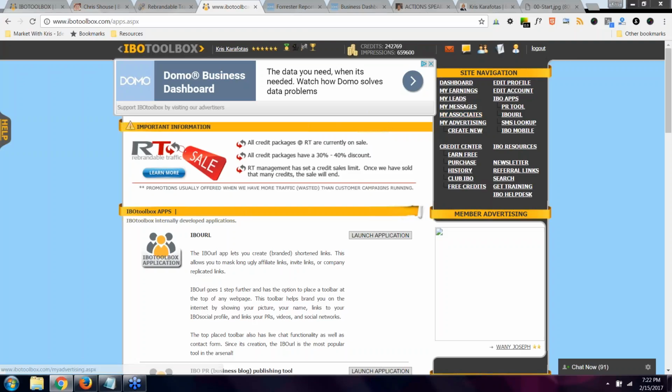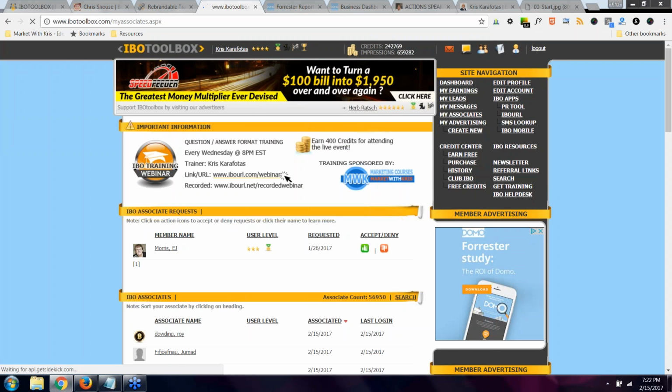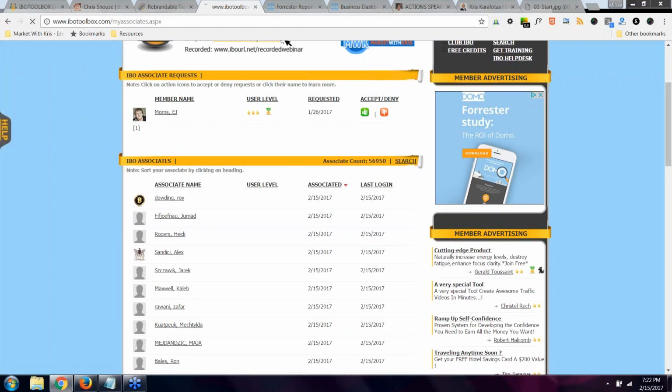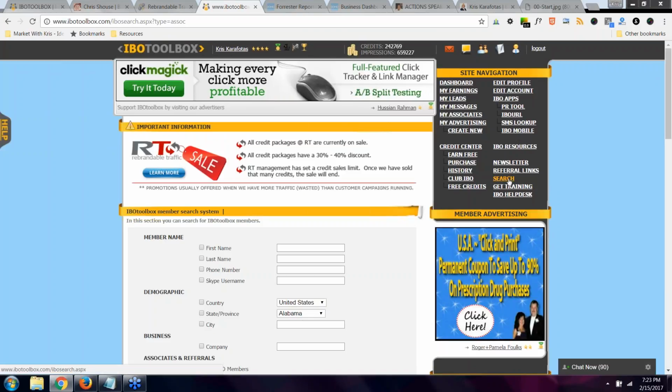So you can actually go two different places. If you're searching for somebody that you know you're already associated with, they will appear under the My Associates tab here. I have 56,000 associates, so it would be hard to search for them. So I would click on the search right here, which would bring up the IBO search. You can also get to it by clicking on search here. Either way, it'll bring up the same thing.